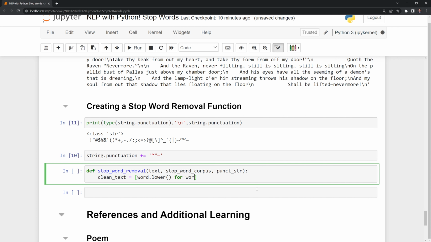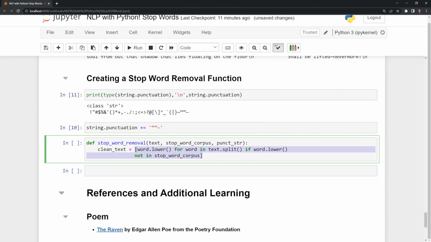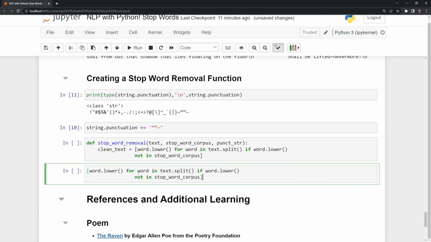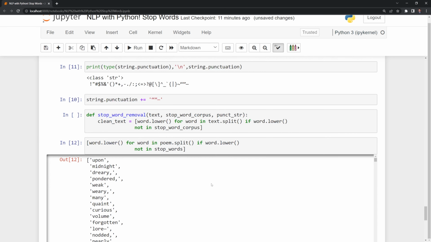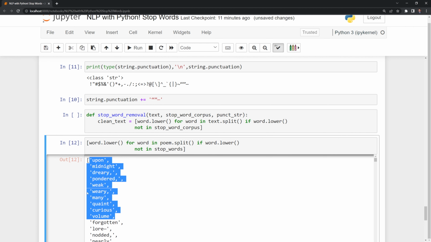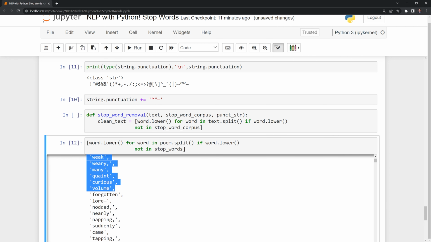Word.lower for word in, we're going to split the text. And like before, we're going to specify if word.lower is not in our corpus. Just to see what we're doing here, we can do the same thing and we can follow what's going on in the function. What I'm going to do is I'm going to put in our poem. And we can see that we have a list of strings that removes all the stop words here.